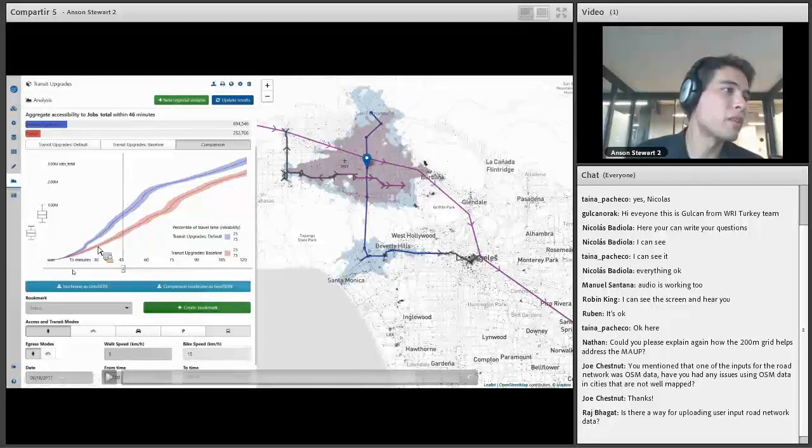So from this specific origin, within 30 minutes in the baseline case, I could access this number of jobs, and again, there's variation around that. With the upgrades, I could access this number of jobs. Within 45 minutes in the baseline case, I'm looking at a median level of access of 253,000 jobs within reach. And with the upgrades, I'm looking at 695,000 jobs within reach. So there's a pretty substantial increase in the number of jobs reachable within that travel time from this origin, given these scenarios.